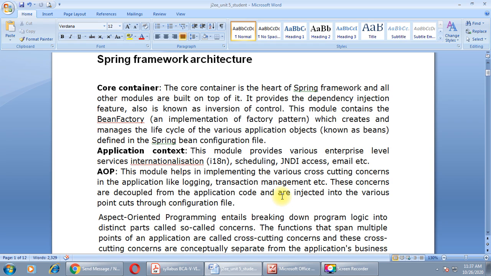The second module is application context. This module provides various enterprise level services, internationalization, scheduling, JNDI access, email, etc. The third block is AOP.